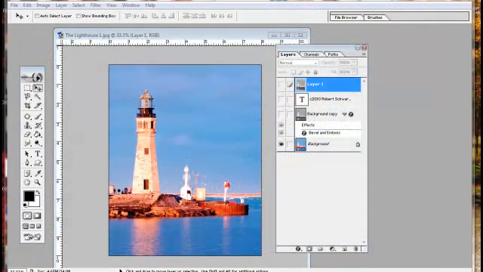Today I want to talk a little bit about Photoshop Actions. Photoshop Actions are a great way to automate your Photoshop process and speed things along. Basically what you're doing is taking something and repeating it many times.